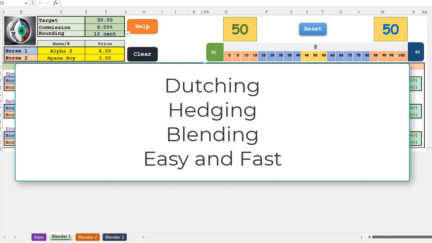Hi, Steve here. I'd just like to show you our Betting Blender spreadsheet and also the cloud version.